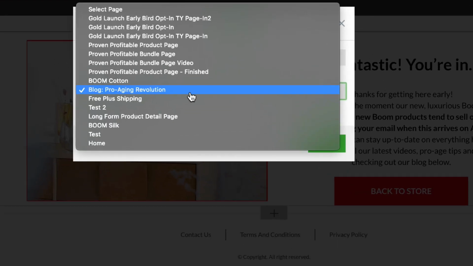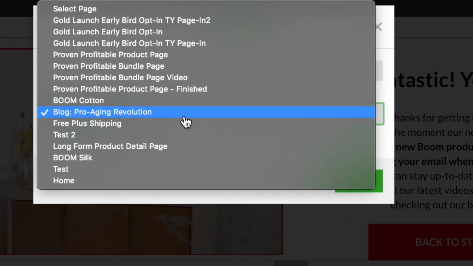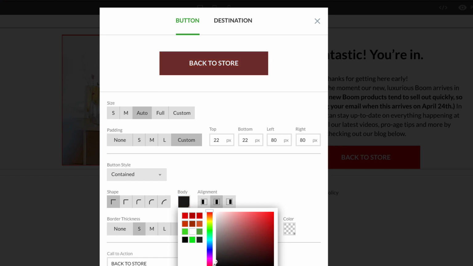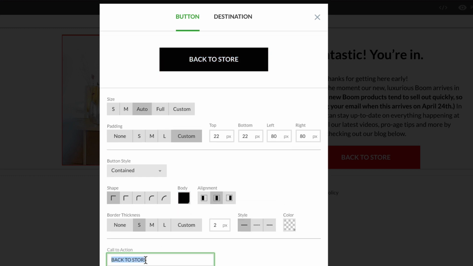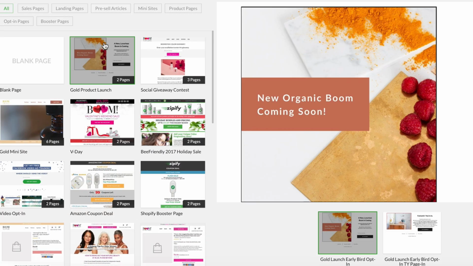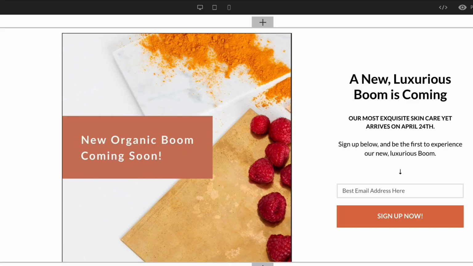For example, visit a specific product page, visit a blog post, or anything that provides one more step they can take. Like any other button element, you can change the color, text, and style of this button here to match the branding of your store. Once you have your thank you page ready, you can go ahead and create your opt-in page. You'll see a similar style for this template.